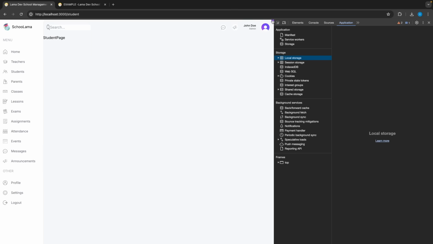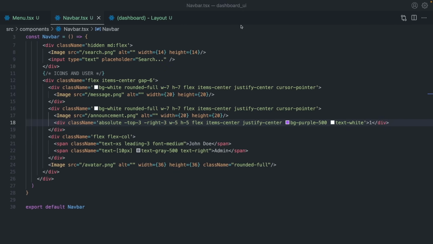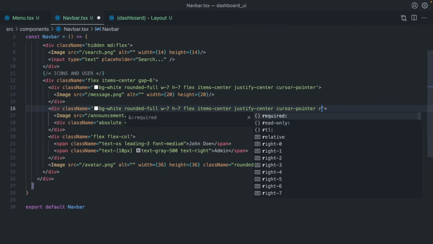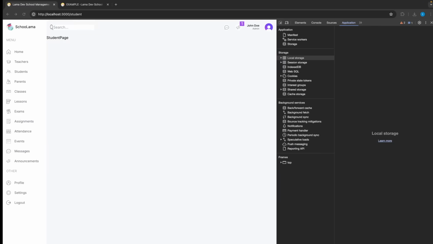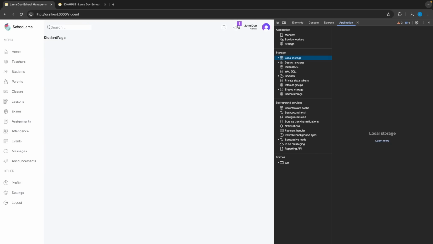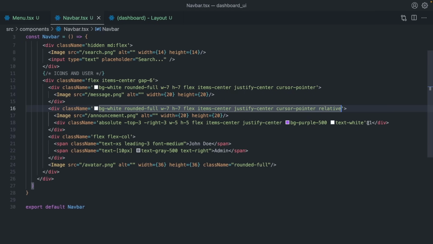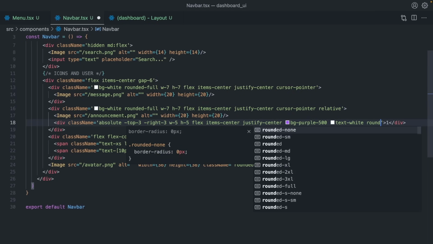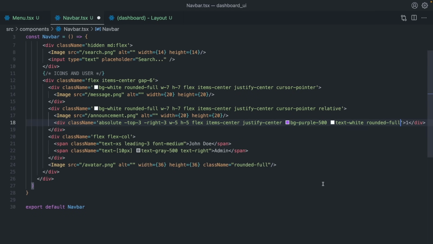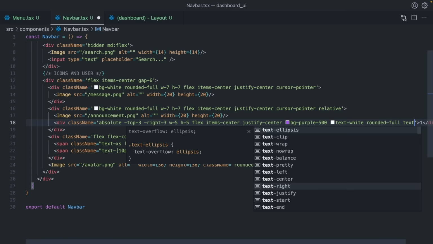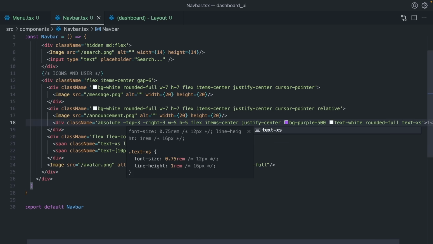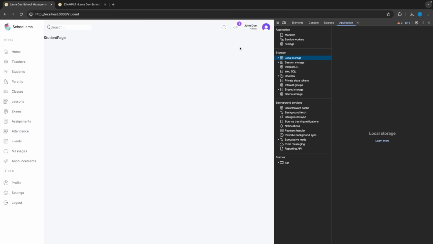Okay, as you can see, it's here. That's because if you are using the absolute positioning, the parent should be relative. Just like that. Okay, let's make this a circle. It's gonna be full, and the text will be x small. Okay, awesome.